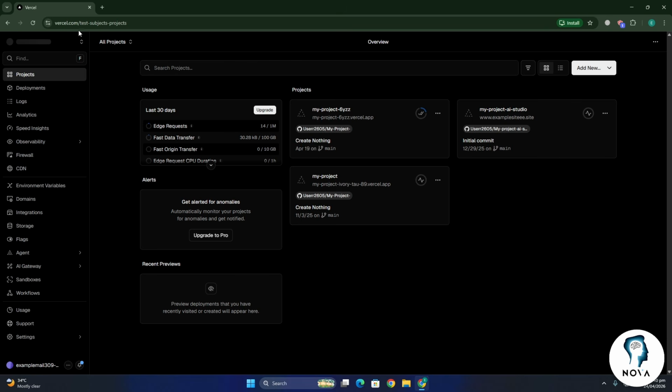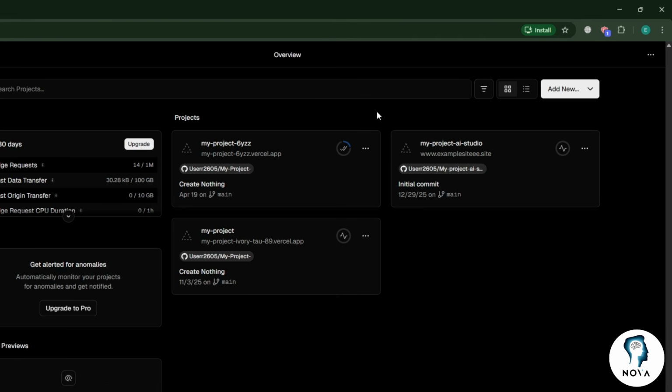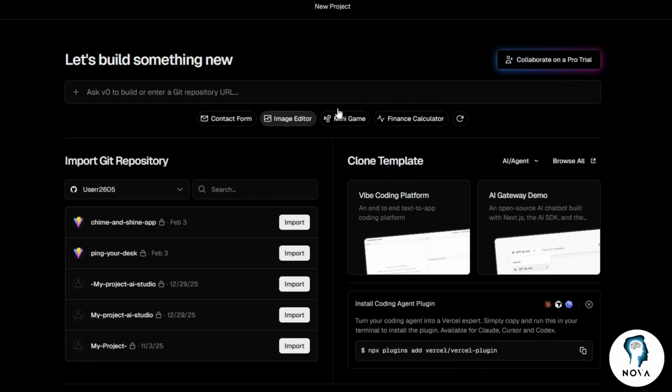Now open the Vercel website and log into your account. Once you are inside the dashboard, look for the option that says Add New and then click on Project. This will start the process of creating a new deployment.